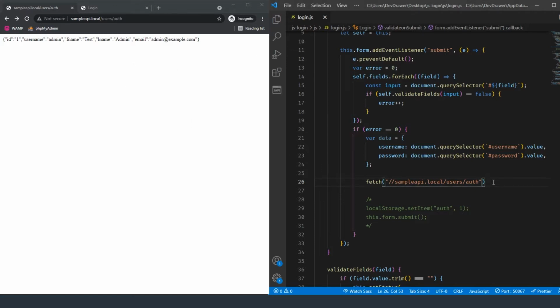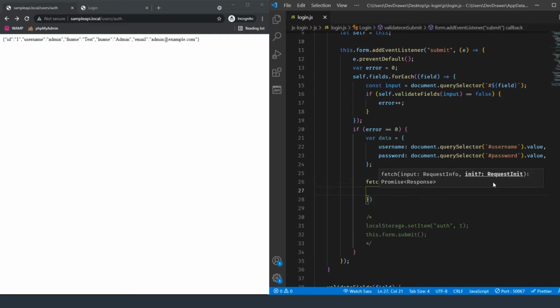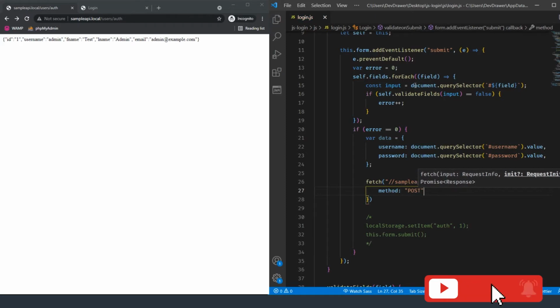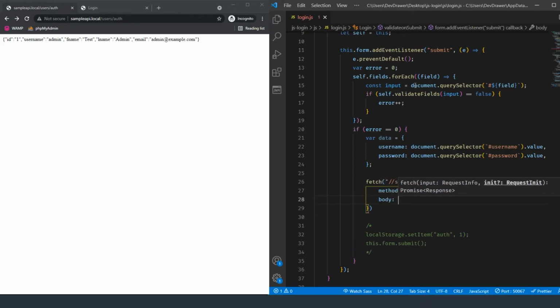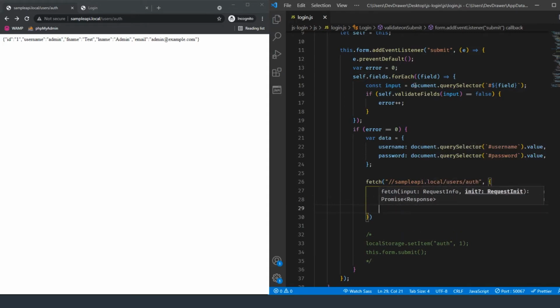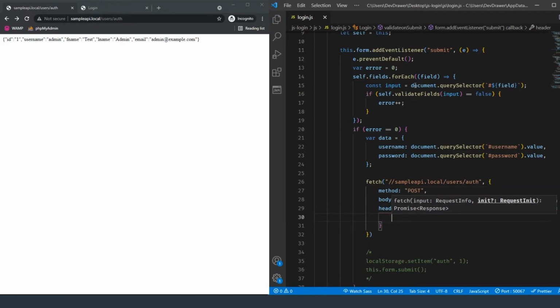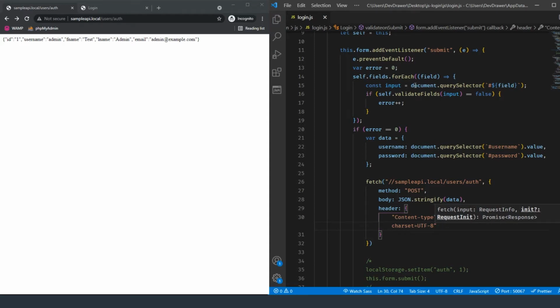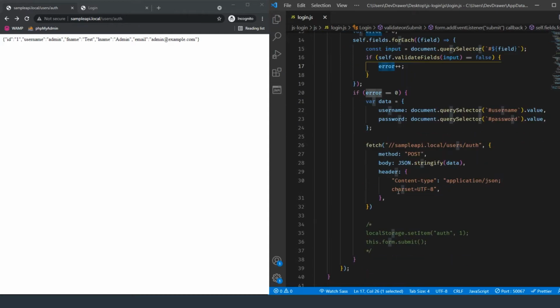So we have our fetch here. Let's send it over with a method of POST. Then in the body, we are going to send over JSON.stringify, and it's going to pass that data variable that we created at the top, passed as JSON. We're also going to send over some headers, which is going to send it as a JSON content type. So Content-Type, and we pass application/json, and then our charset is going to be UTF-8. I think that is all we need for that.